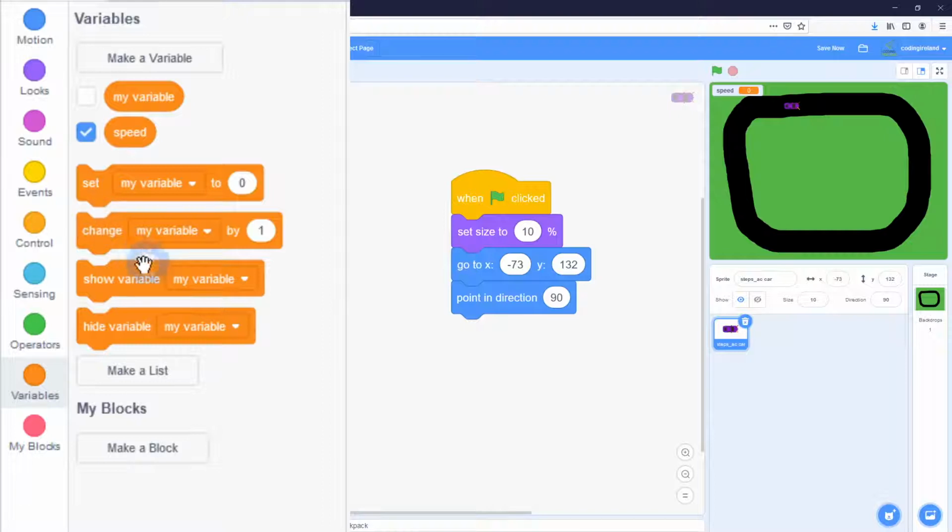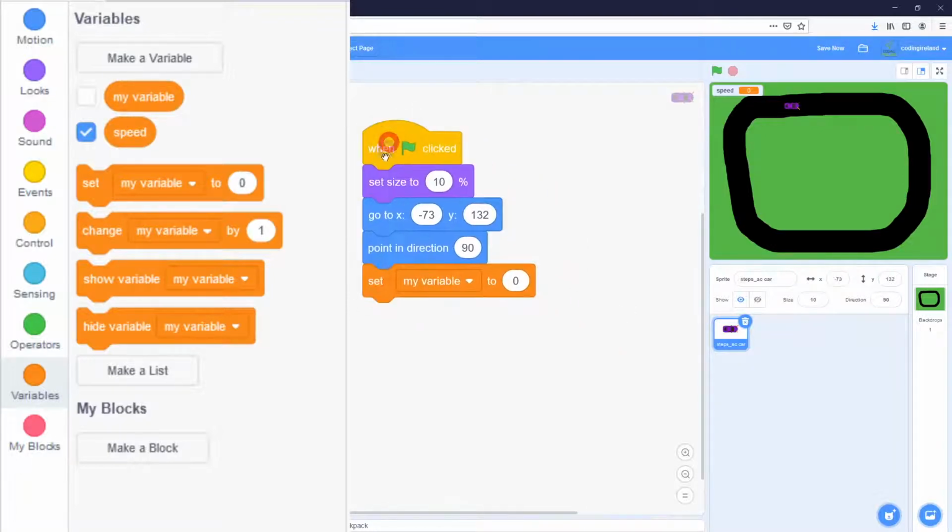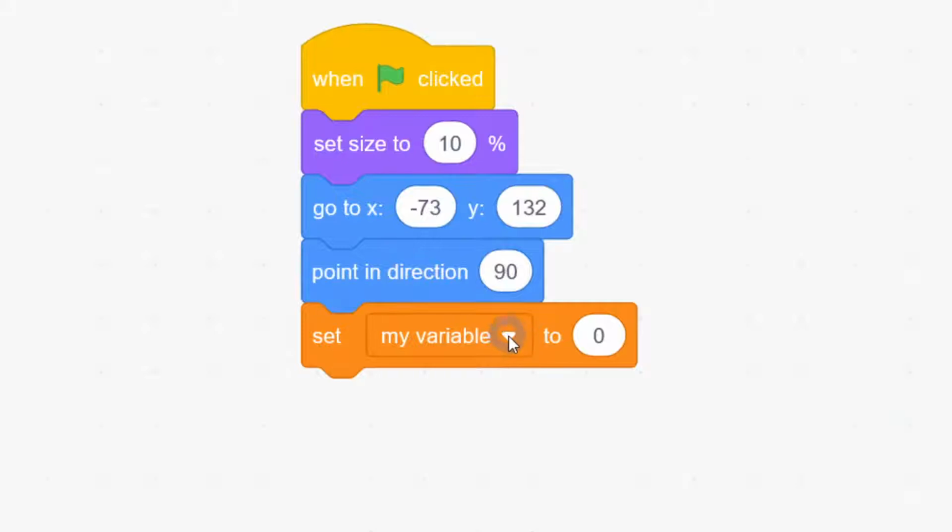And what we're going to do is just get a set my variable to 0, and we're going to put that in under point in direction. And instead of my variable, we are going to click on the little white arrow and change that to speed. And we'll start off with 5. So set speed to 5.